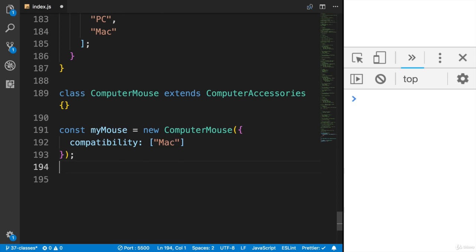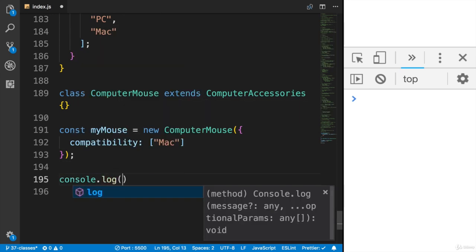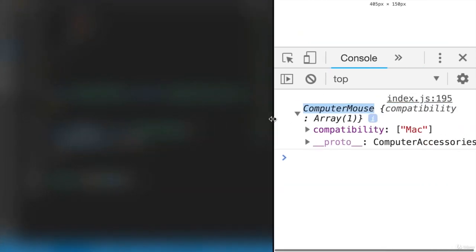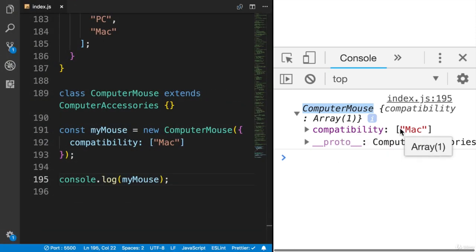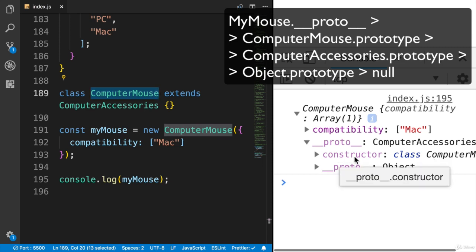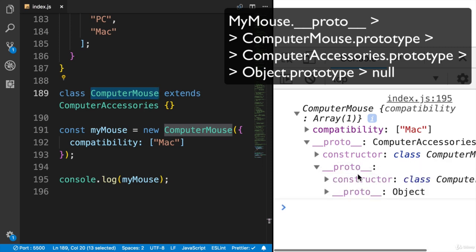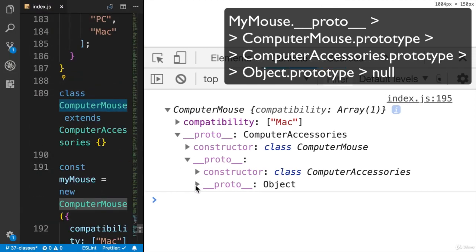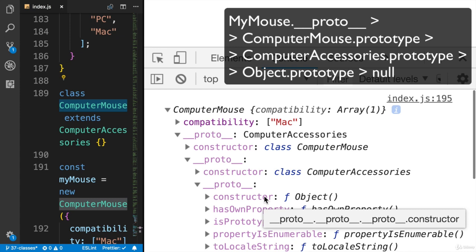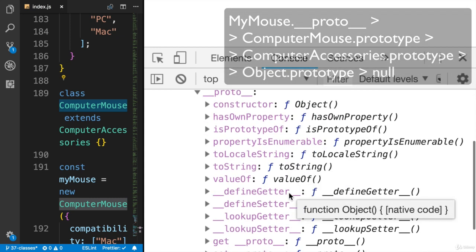Let's log to the console my mouse here. Console log my mouse. Let's save, and now I get following object. It has one own property, compatibility Mac, and second property proto points to what? Points to computer mouse dot prototype. And next prototype in the chain is computer accessories dot prototype. And last prototype is object dot prototype. In fact, it is not the last one, it is, as you already know, null.